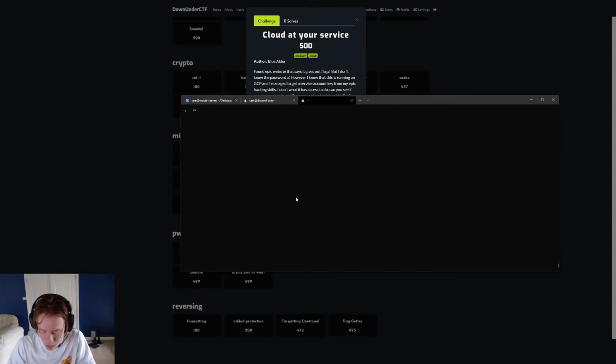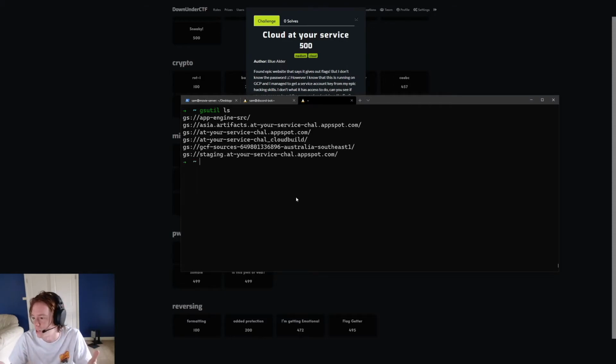The first thing we want to do is maybe just have a quick look around. Usually there are buckets involved. So I'm going to run gsutil ls, which will list all the buckets we have access to, because we don't know what access this user has. This is a bit of a guess in itself, to be honest, but it's also not necessary. It gives a bit of context.